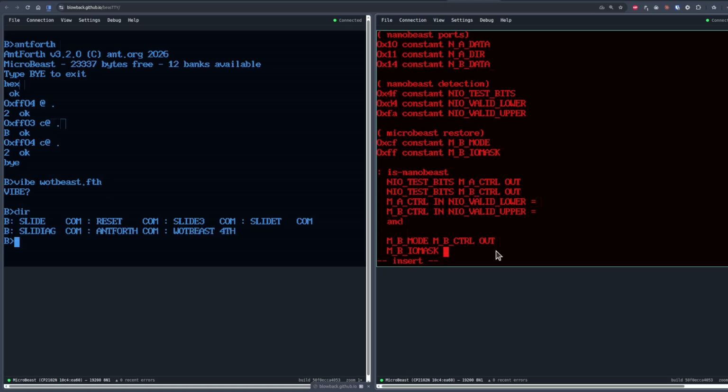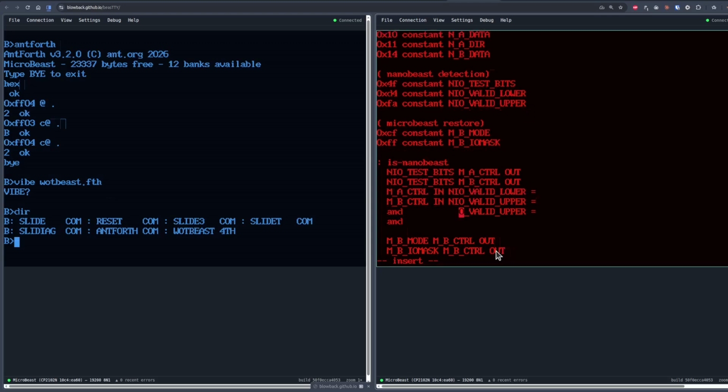Masks, and now we need to write an I/O mask to MB control again, so it's the same address, but the second write does something different, and this is telling it which bits are inputs and which bits are outputs. So this will make sure that our interrupts continue to work. When we're done with all that, we can finish our word. That's the end of our definition.